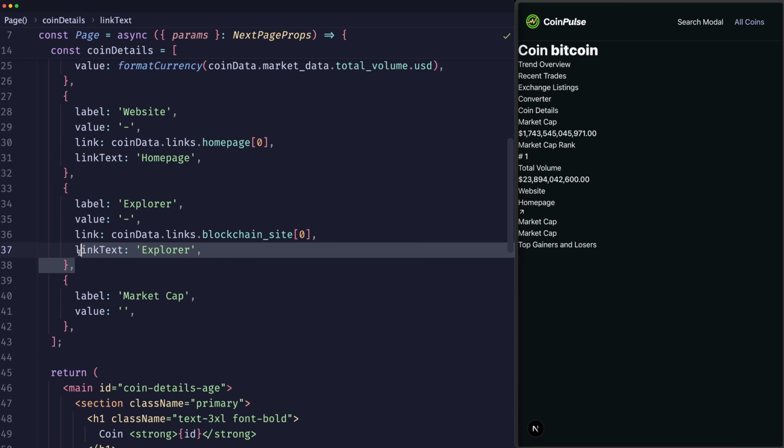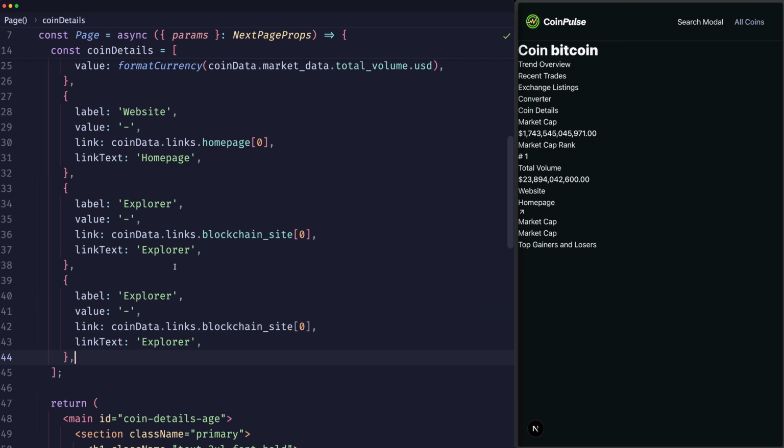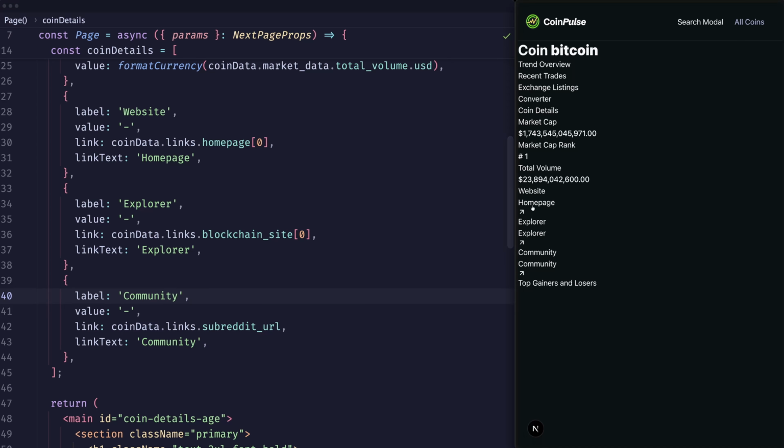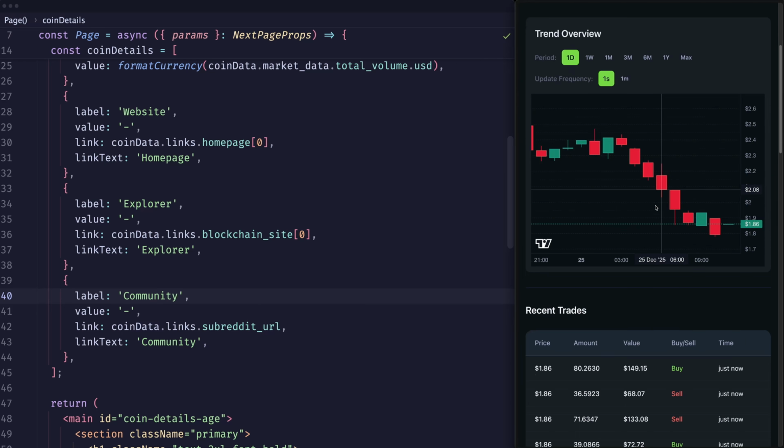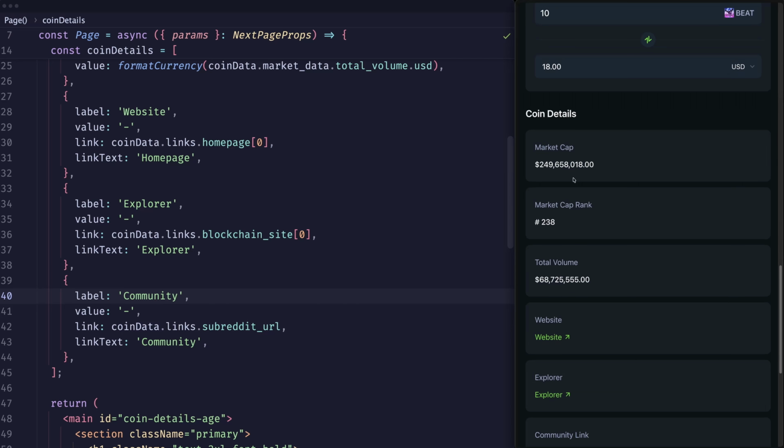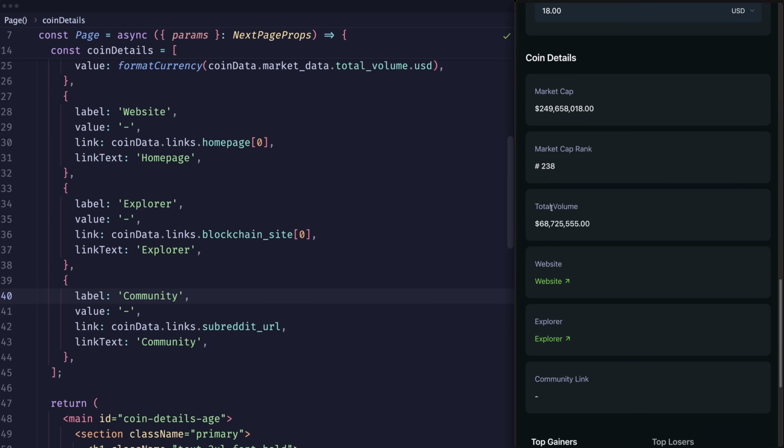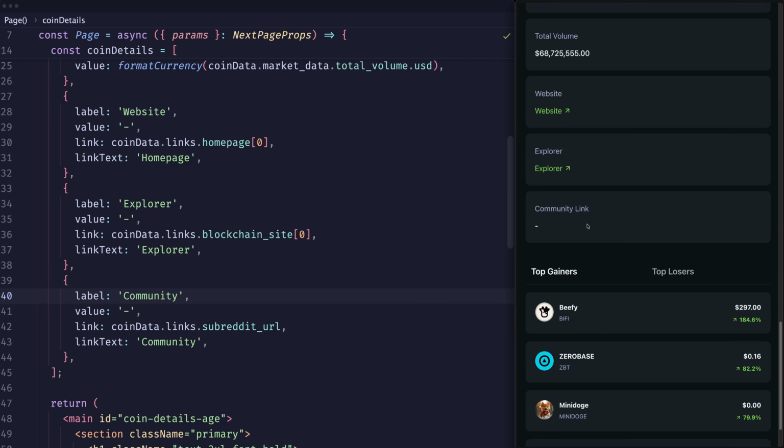And finally, we have one more. I'll duplicate it here. This one will say community link, or just community. It's going to point to subreddit URL, and we don't have to put the 0 right here. And it'll simply say community. Perfect. So if you save this, you can now see that we have all sorts of these different links and data points that we will structure in a way to look like this: coin details, market cap rank, total volume, website, community link, and so on.